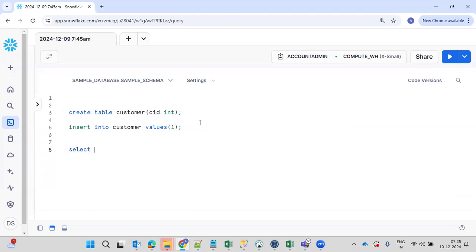Now, if you want to read the data from this customer table, then you can read.